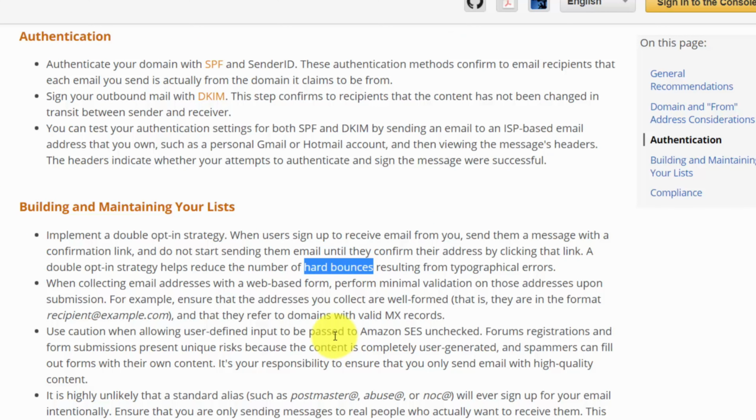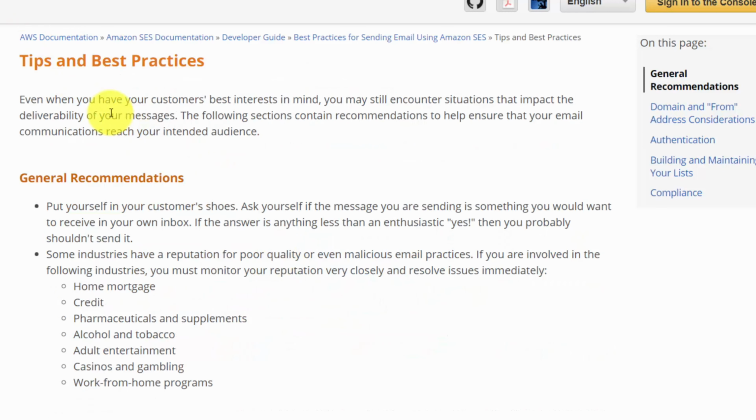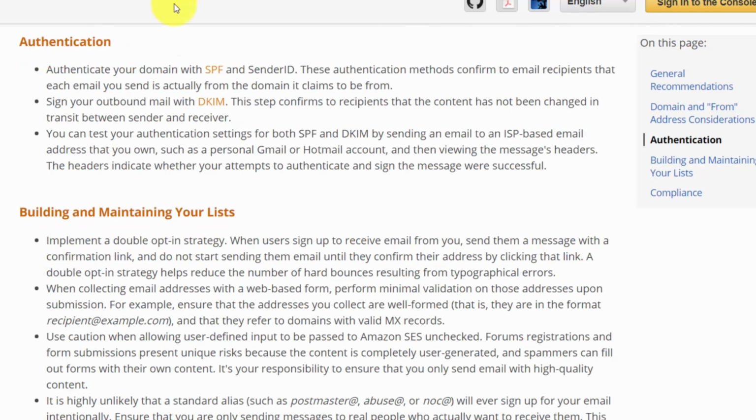One of the things the company is monitoring is hard bounces from your email sending. So to remain within the acceptable use guidelines, you'll want to make sure that you are well within these tips and best practices in case there's a problem with one of your emails. And in this course, we will be going over authentication to help you make sure that you are meeting this requirement.